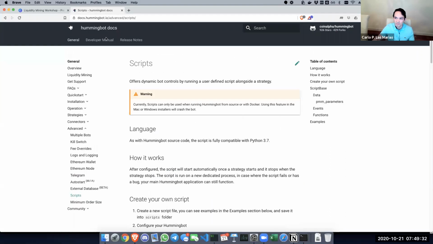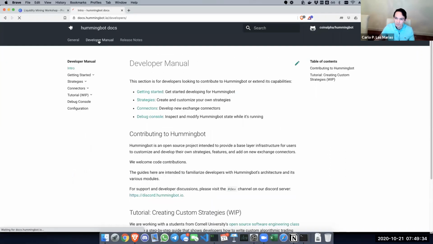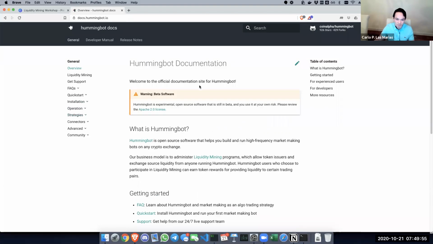We also have a developer manual here, and we are launching a new doc site shortly, in the next few days. What we really tried to do is make Hummingbot as customizable as possible. We've spent a lot of time creating developer manuals so that anyone can hack on the code. But the easiest way to get started is the scripts feature, which are kind of like plugins you can create. And we do have templates that you can work off of to get started.